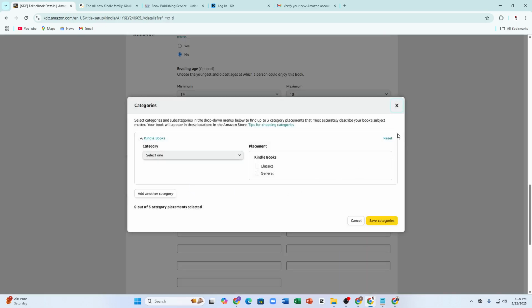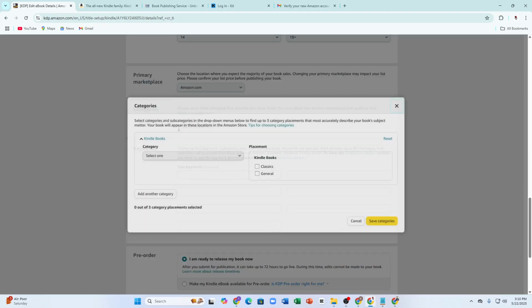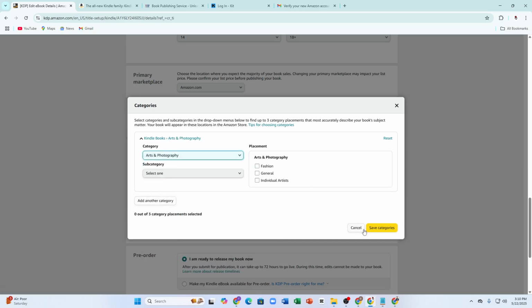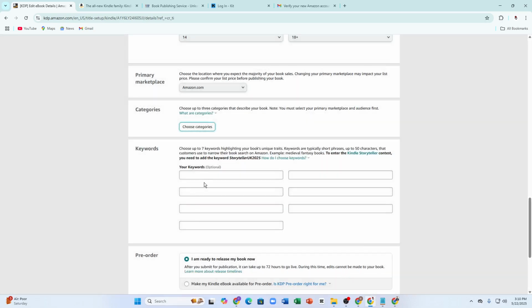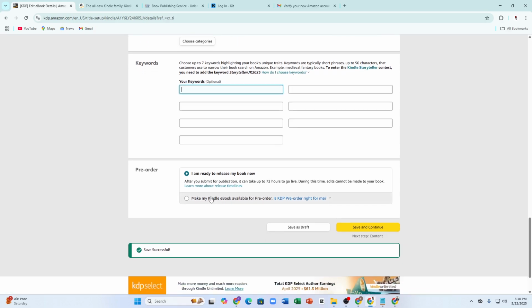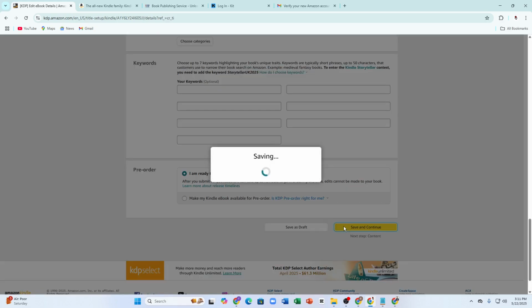You can choose the categories also, but for now, let me show you. You can choose the book categories like classic, general, or from here you can choose many more. For example, arts and photography. You can save the photographies. Now you can add your keywords right here. This is absolutely optional, but make sure to add them, because if you add them, people will get your book easily if they search something relevant. Now tap on save and continue.